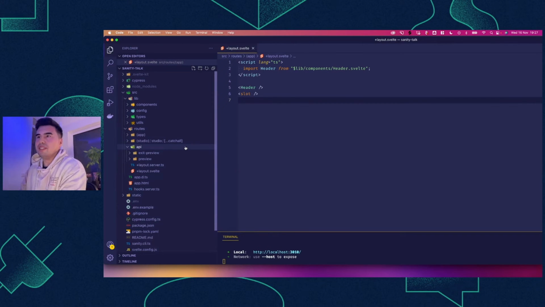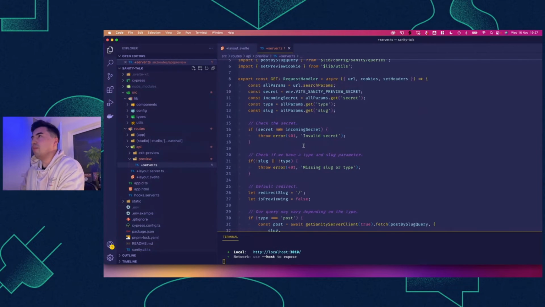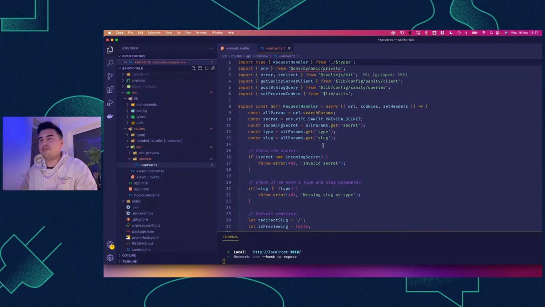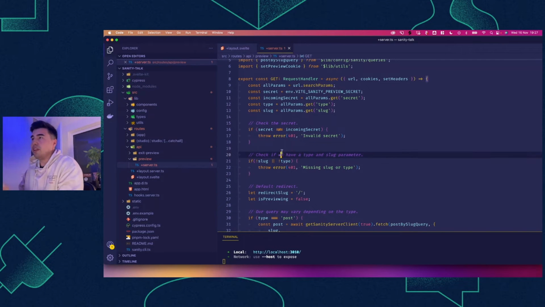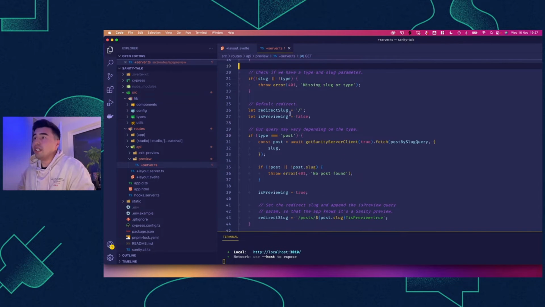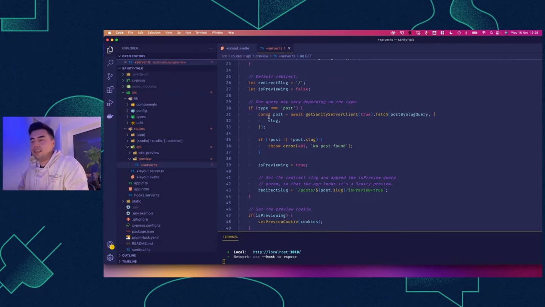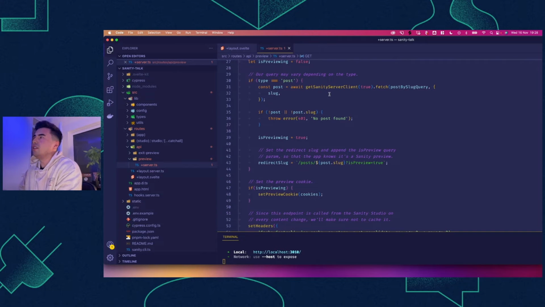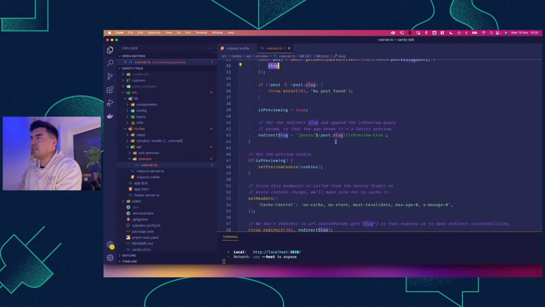So what happens is we have this API route with a preview endpoint. And basically what happens inside of Sanity, when you click on the preview panel, it will open up this route and check if it has a specific secret. If the secrets don't match, we throw an error. Then we continue and check if the type is a post, and we fetch that specific post. If we get a response, we can use that slug to redirect to the preview.